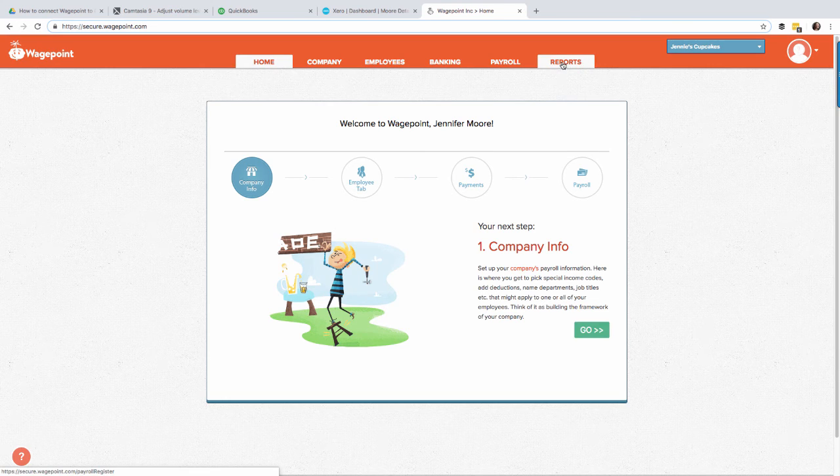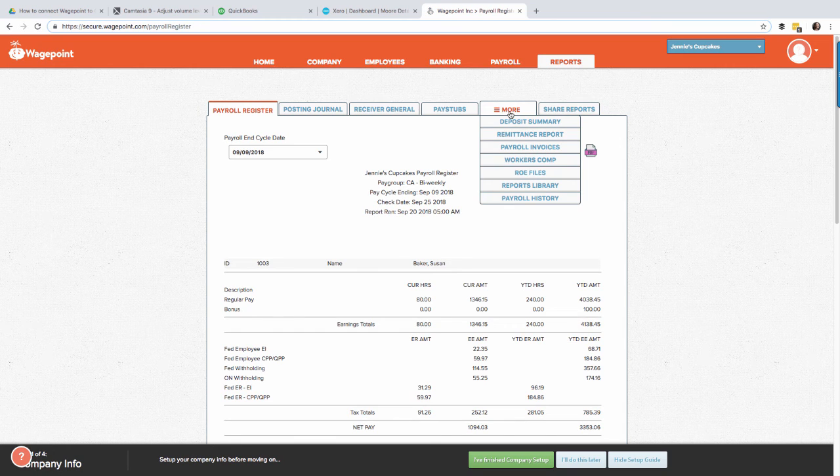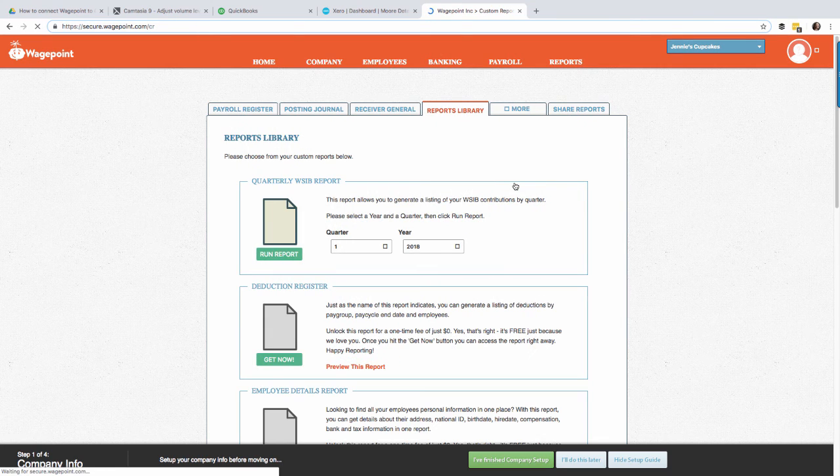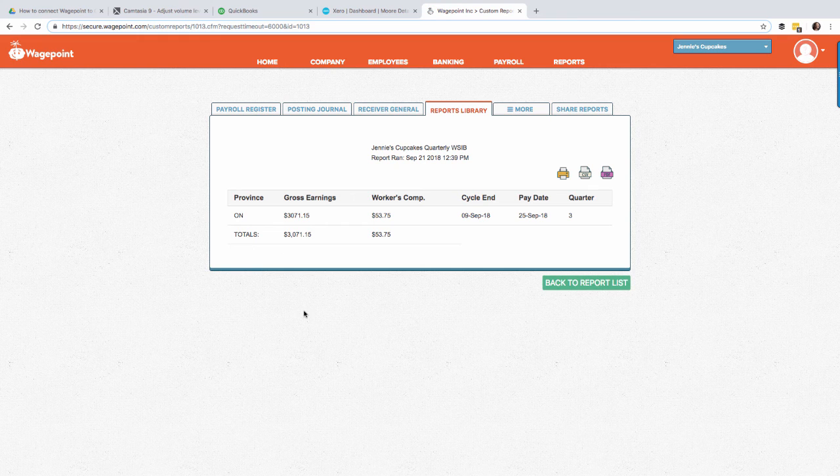Next, I would like you to go to the Reports tab and select it. From here, select the More tab. Scroll down to Reports Library. Within the Reports Library, notice there is a quarterly WSIB report. From here, select the quarter in which you are reporting for. Then select Run Report. And voila, notice that this report will easily enable you to report the amounts to the WCB or WSIB board.